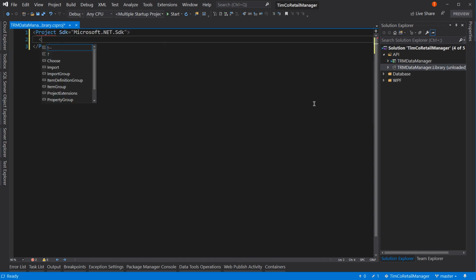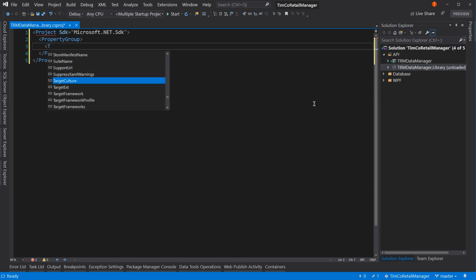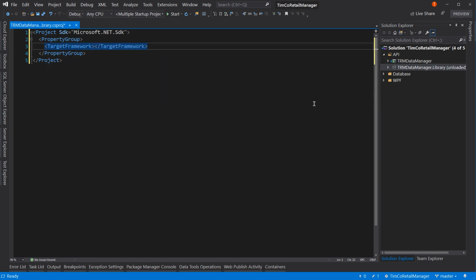And inside there we have a property group. And inside there we have a target framework. And the target framework is .NET Standard 2.0. Now I can close this project. I'm not going to this time. Last time I did. I want to show you the difference.